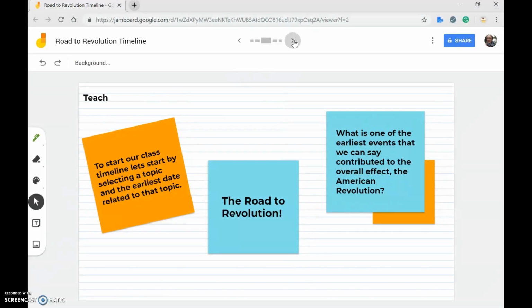Now, timelines obviously have no beginning and have no set end. Everything is infinite, but for the purposes of our span, we have a set beginning. So what is the earliest event that we can say contributes to the overall effect, which in the road to revolution would be the American Revolution? Anybody have a guess? So we're looking at the French and Indian War being the first effect, right?